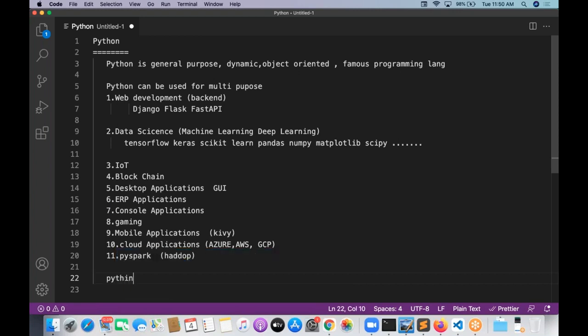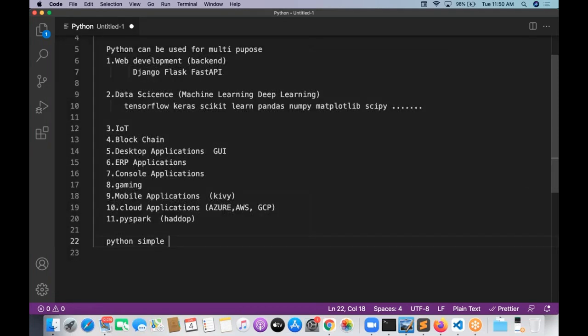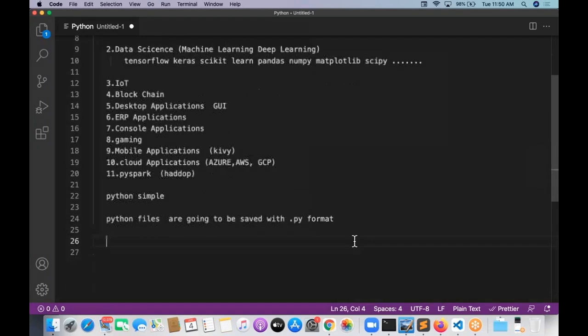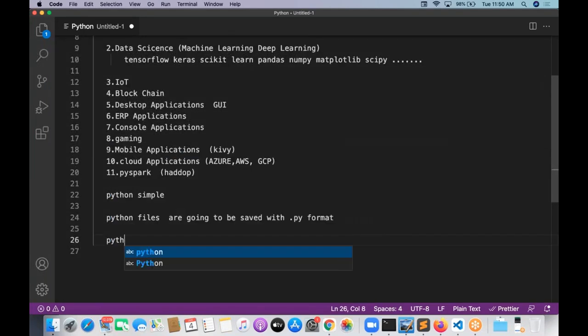Python is simple. One more point we can write, Python is simple. Basically, Python files are saved with the .py format. Python is an interpreted programming language.